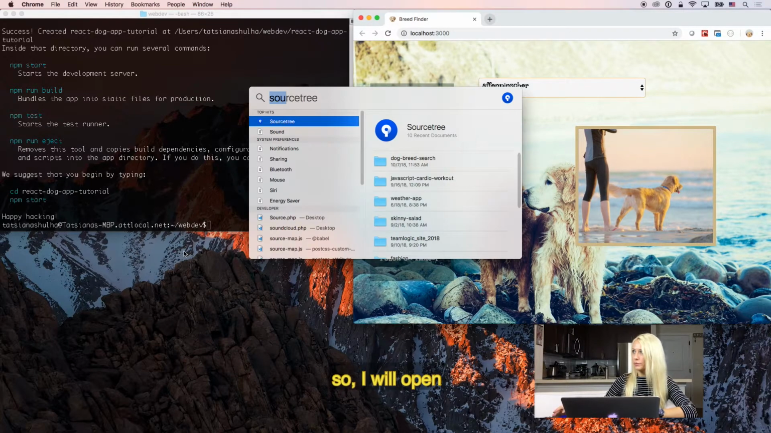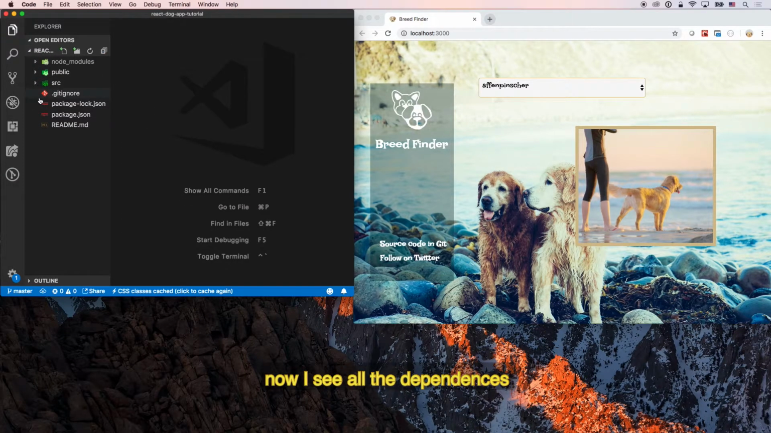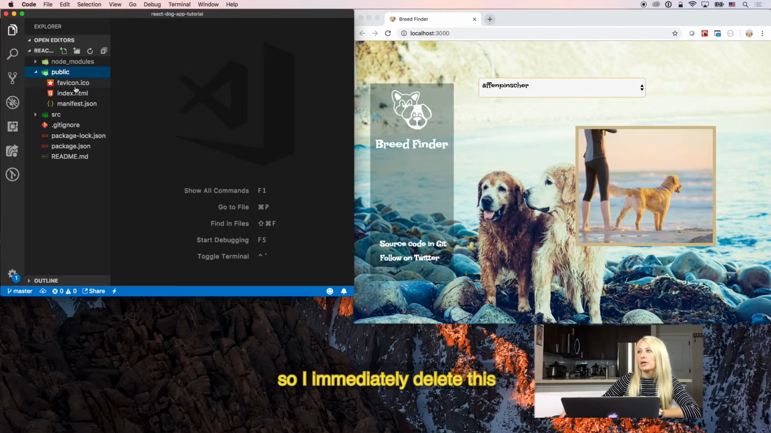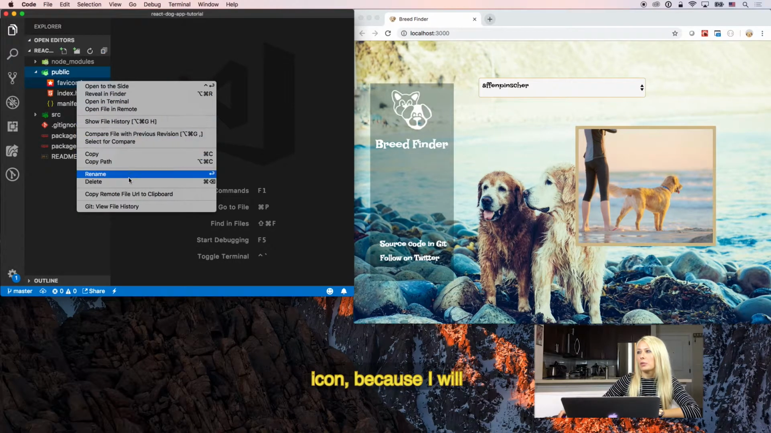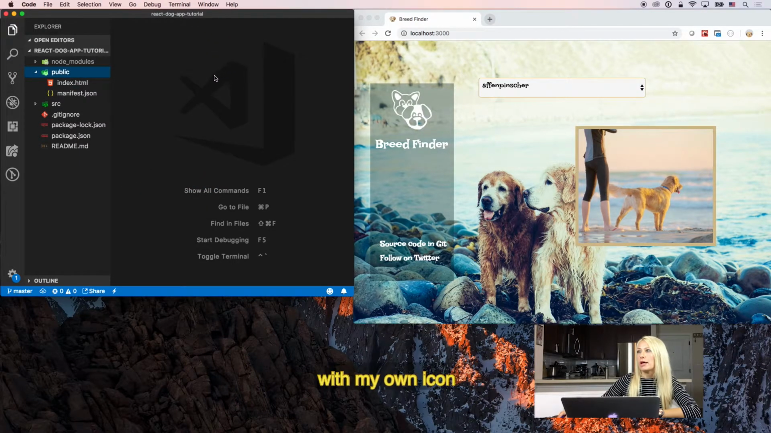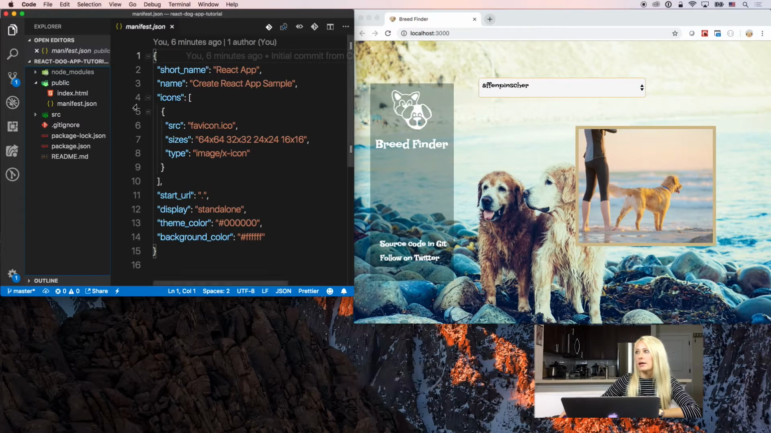So I will open Visual Studio Code. Now I see all the dependencies that were made for me. I'm not going to node modules, I'm going to see what is in public. I immediately delete this icon because I will substitute it eventually with my own icon. And then I don't make any changes in manifest.json. It stores all the necessary data. I don't need to make any changes here.